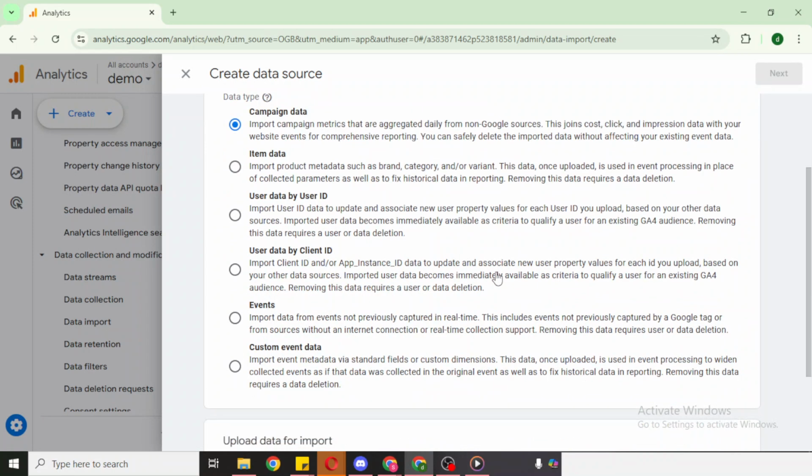Now choose your data type. Common options include cost data, item data, and event data. Pick the type that matches what you're enriching. For example, use cost data to add campaign spend to your acquisition reports, or item data to enrich product details in e-commerce reporting.